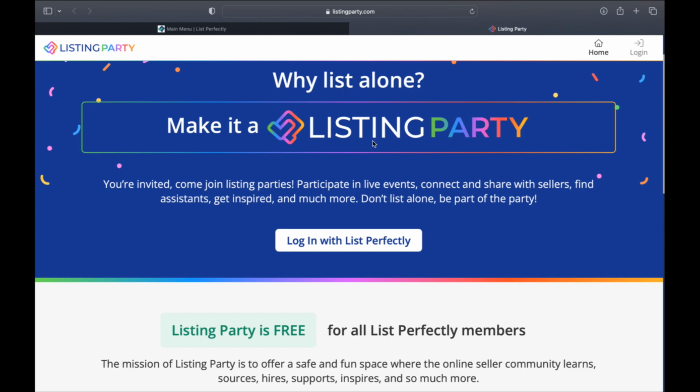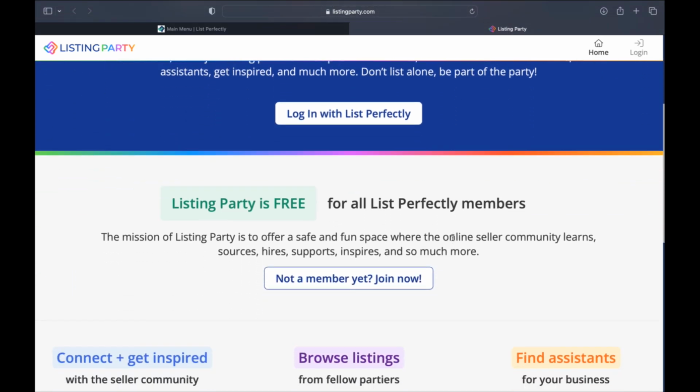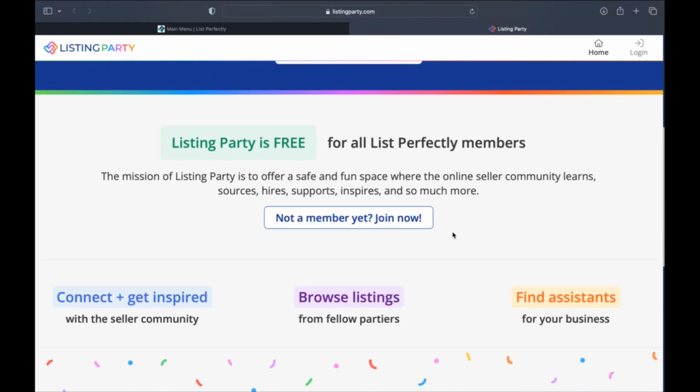Don't list alone. Be a part of the party. The Listing Party is free for all List Perfectly members. So if you have an account, it is free.